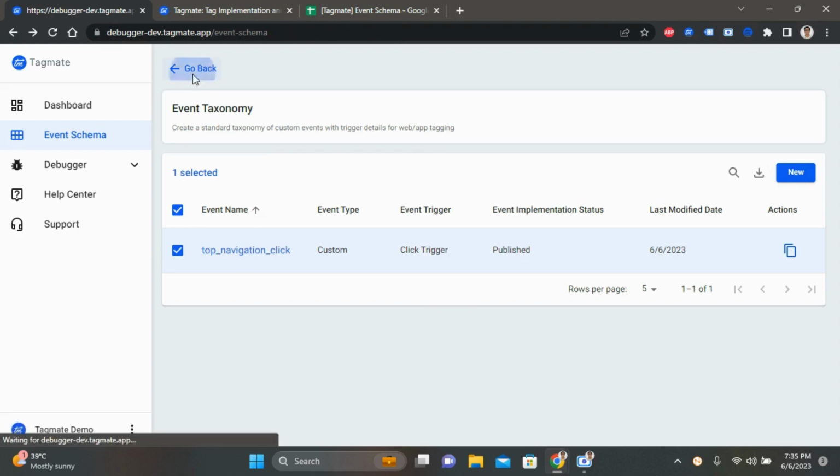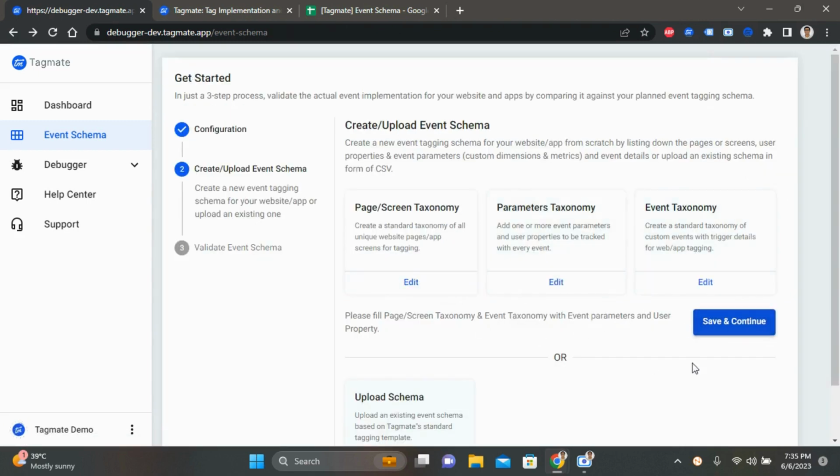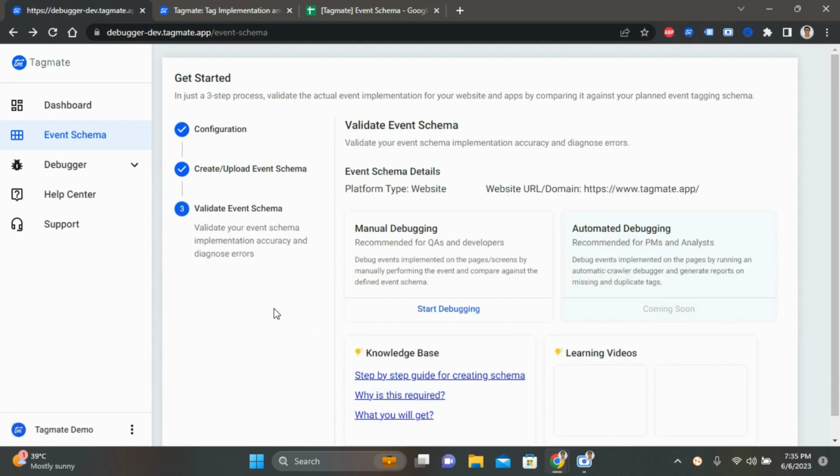Great. Let's go back. Now you can see there is a CTA button that has come up, which says save and continue, because you have created one event at least with multiple event parameters and one page URL where the event needs to get fired. So if I click on save and continue, I move to the third step in the sequence, which is where I need to validate the event schema against the actual implementation and diagnose any types of bugs or errors.